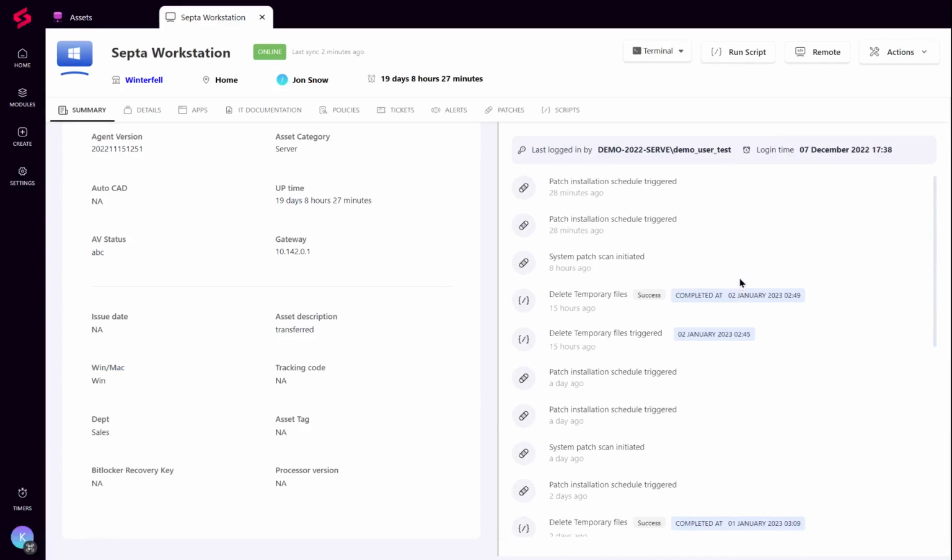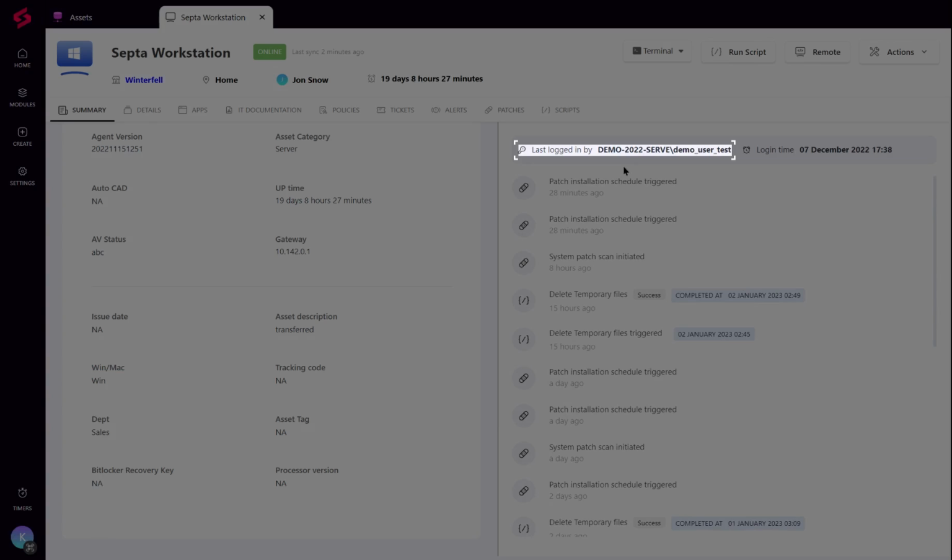The right side of the Summary tab shows the asset activity. This logs every action from a script being executed, a patch schedule going through, an alert triggered and also the last logged in information.